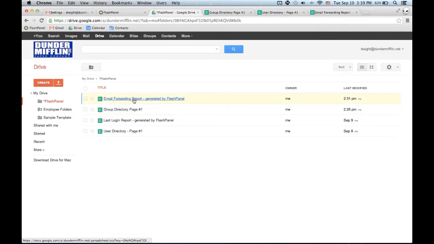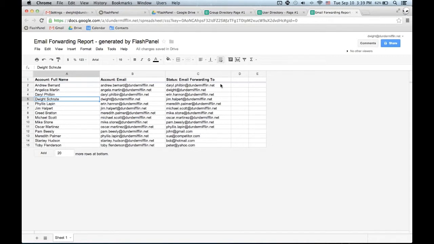You can find it here, email forwarding report, generated by FlashPanel. And when you open it up, you'll see something like this. In the last column, looks okay, looks okay, looks okay. And then we've got 4 different forwarding addresses of email addresses that we are not familiar with. So this is something that you'd want to run maybe a couple times a month if you'd like.